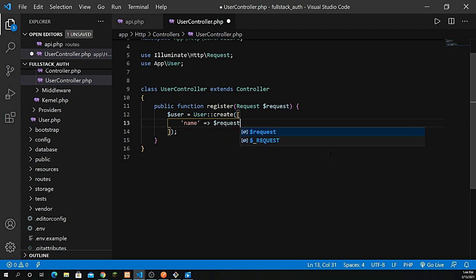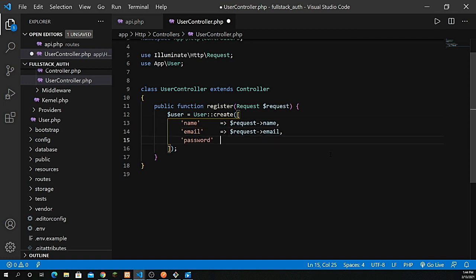$request->name. Same for the email. So let's define here email, $request->email, and for my password, it should not be a varchar or only numbers or digits. It should be something like a bcrypt or some kind of hash. Let's define here a method of bcrypt, and with the help of that we're going to have a long string password, which will be very helpful.